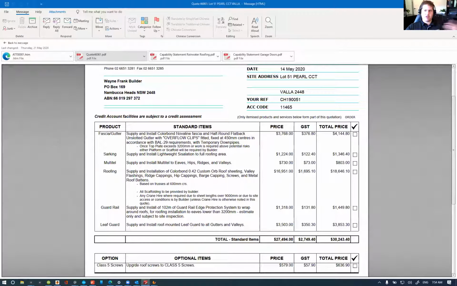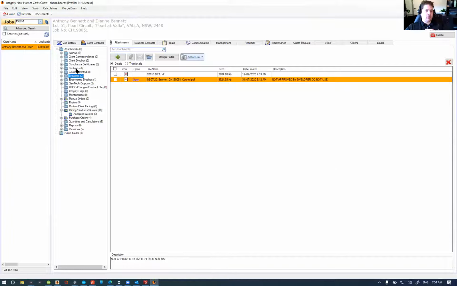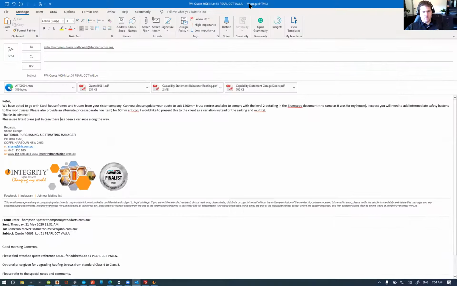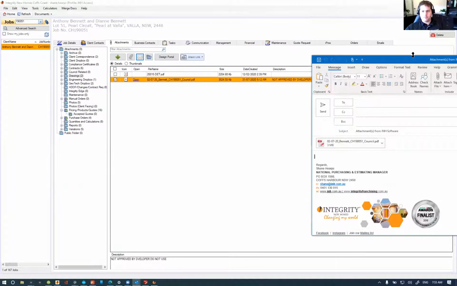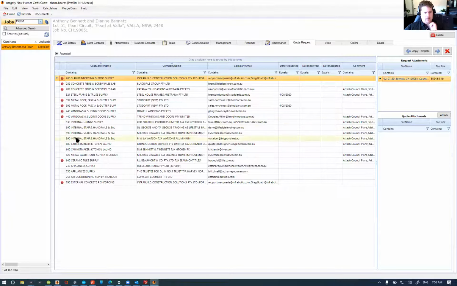So now, because we're sending it outside the system, responding to an email in our own email account, we just need to grab the PDF and send that over. Now we can get rid of this alternate Stoddart one.